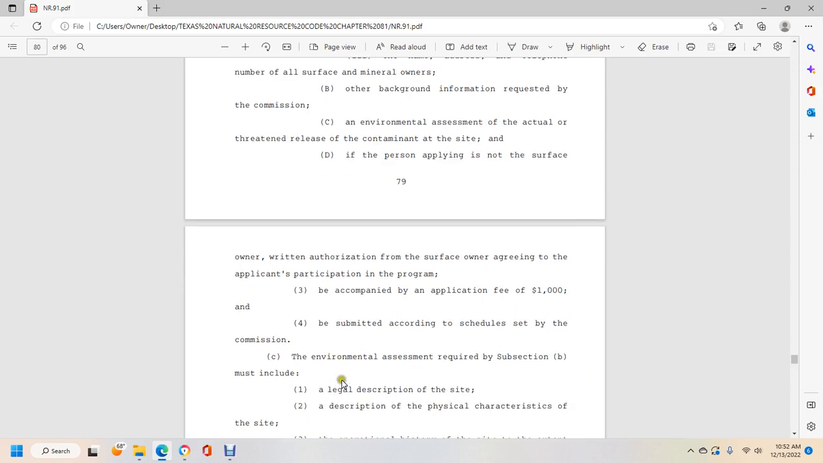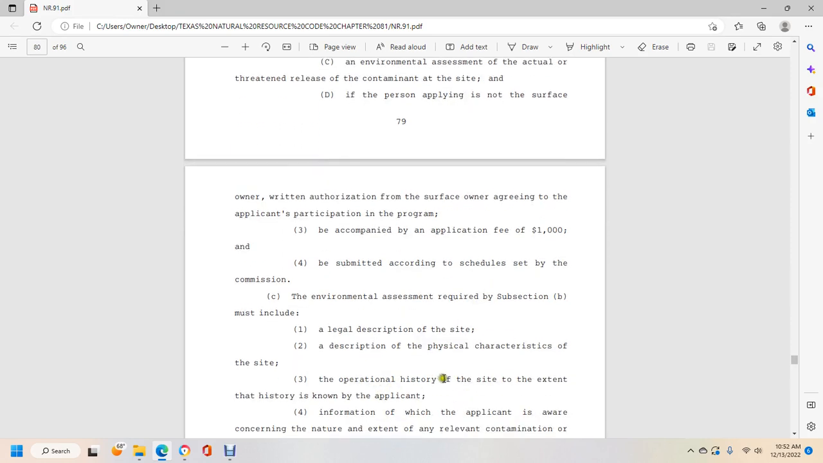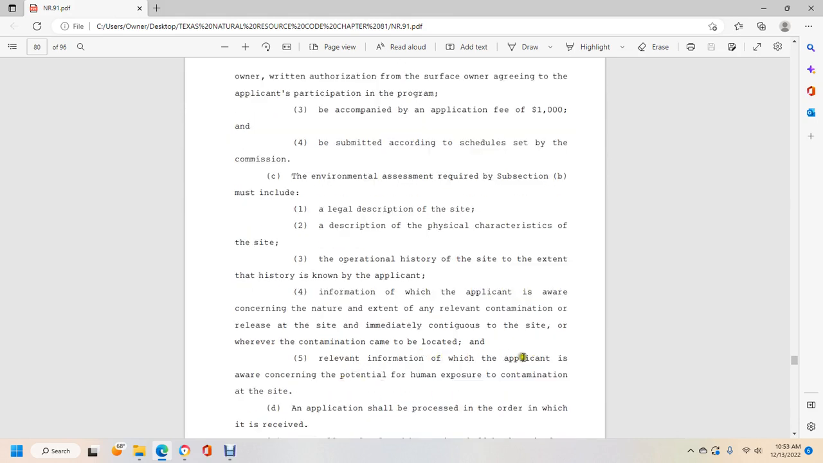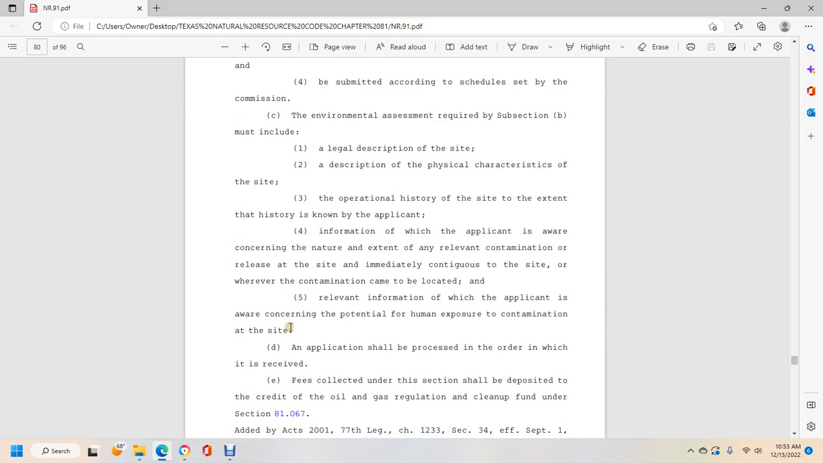Submitted according to the schedule set by the Commission. The environmental assessment required in subsection B must include: 1, the legal description of the site; 2, the physical characteristics of the site; 3, the operational history of the site, to the extent the history is known by the applicant; 4, information of which the applicant is aware on the nature and extent of the relevant contamination release for the site, wherever the contamination can be located; 5, other relevant information about the potential human exposure to contaminants at the site. D, an application shall be processed in the order received. Fees collected under this section shall be deposited to the credit of the Oil and Gas Regulation Cleanup Fund.